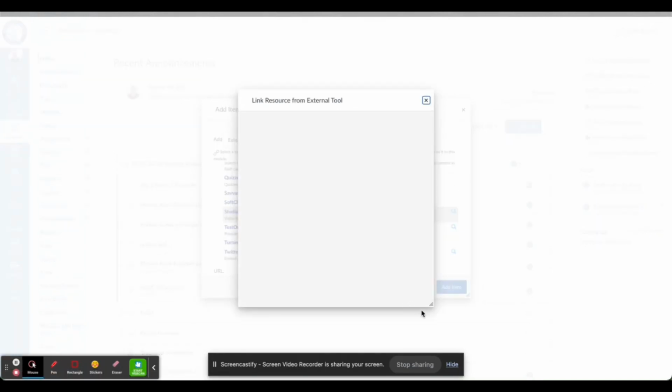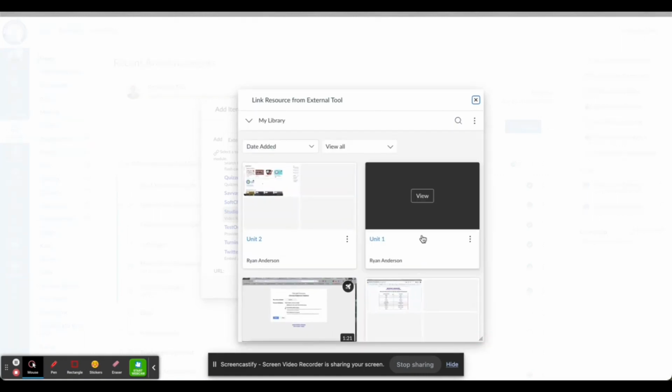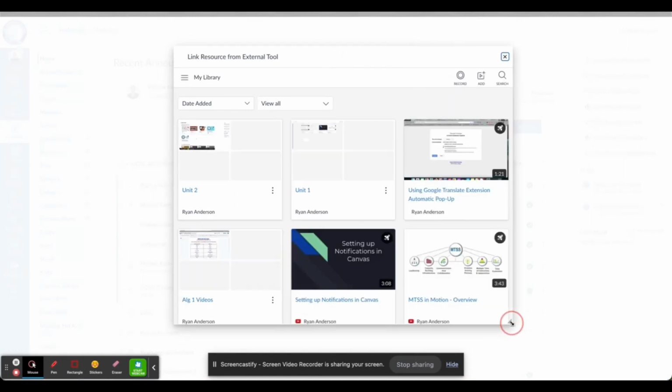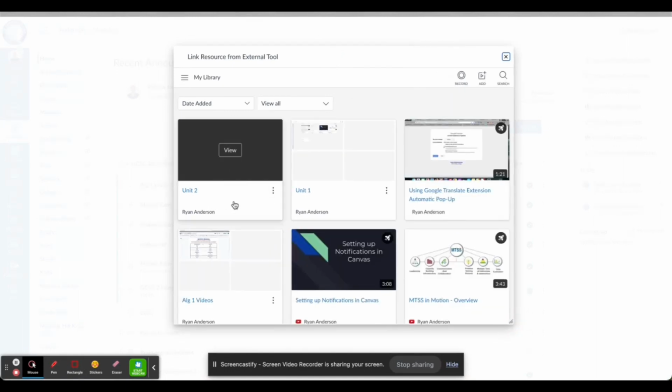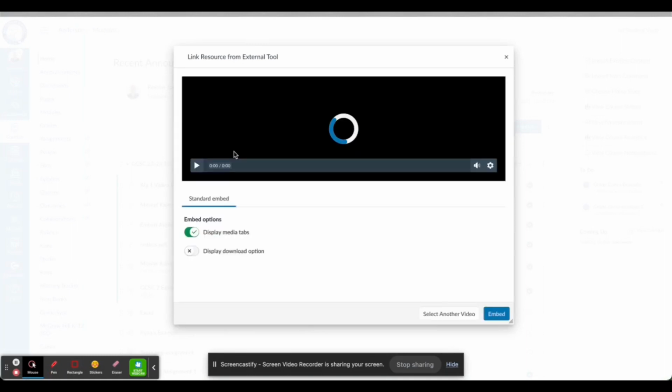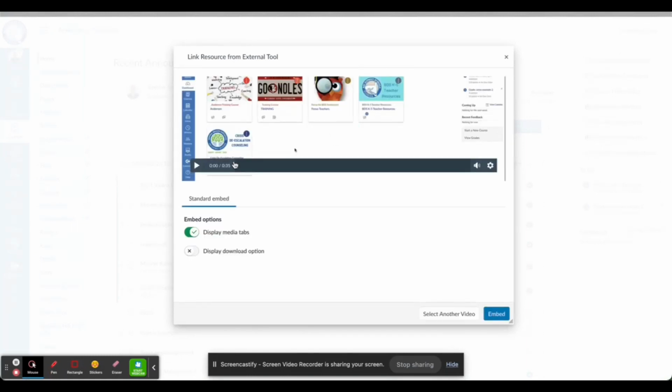And then from here, once I click Studio, we're going to find the video that I want to put in the module. So I can resize and move this window around if I need to, just so I can see it a little better. So if I click on Unit 2 Collection, remember that's where all the videos from Unit 2 would be housed because I organized it ahead of time. I can then select the video. And when I do that, I'm able to get a preview of the video. If you click on the settings, you'll be able to see the speed and the quality of the video.